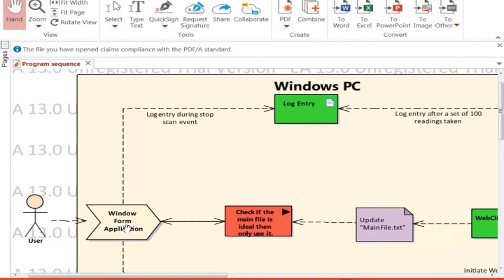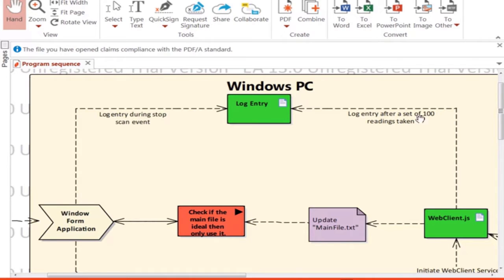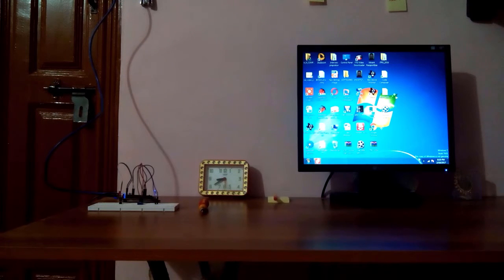Apart from this, in this application a provision is also there to take a log. After every 100 readings, the log will be automatically done from the system end, and if the user presses the stop scan event, then also the log will be done automatically. So the log entry is used for any future use.